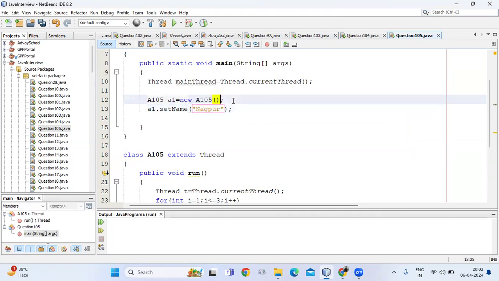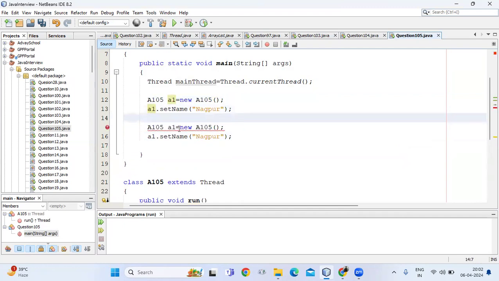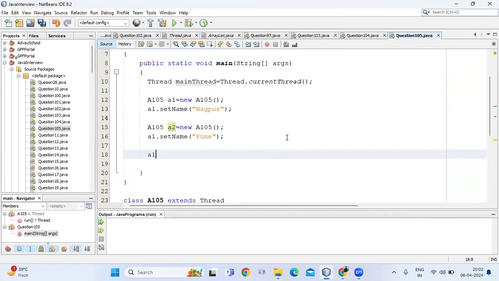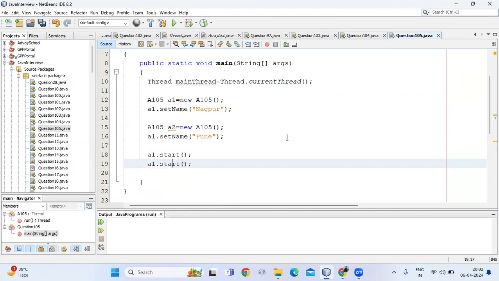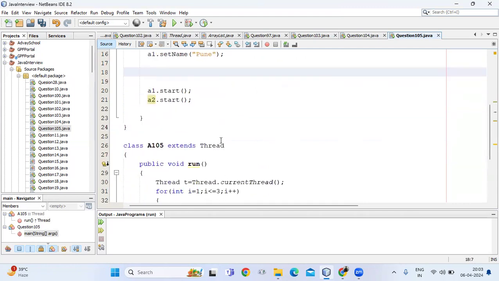Now the second one, I will say a2, and I set the name Pune here: Nagpur and Pune. Then I will start these threads: a1.start() and a2.start(), guys. We will start both these threads. But before that we can change the priority. Later on we can change the priority.